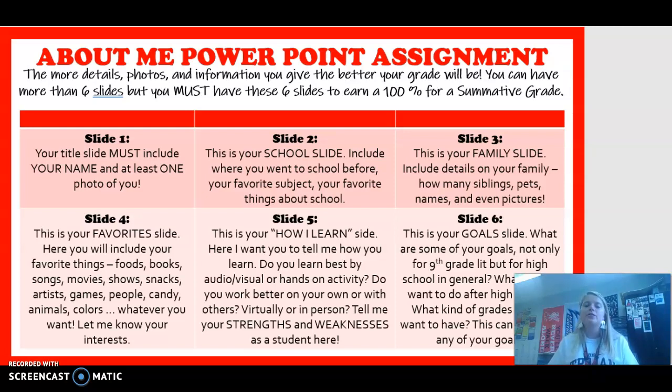Last but not least is your goals slide. A lot of times we just think of like little goals, but what I want you guys to think of for this slide is I want you to tell me about your goals, not only in 9th grade. Maybe it's to pass all your classes or to not be tardy or to get to 10th grade, whatever it may be. But I want you to think bigger than that. What are your high school goals? What are your life goals after high school? What is your plan? What do you want to do? What do you want to be?